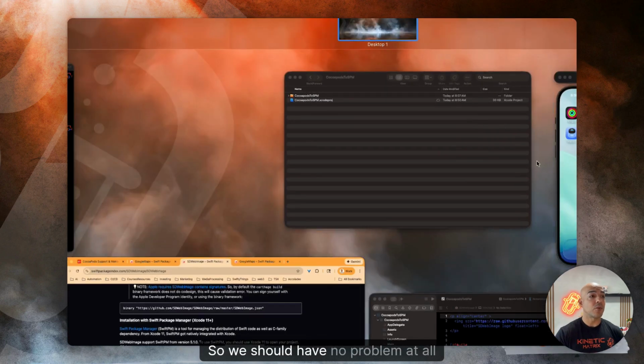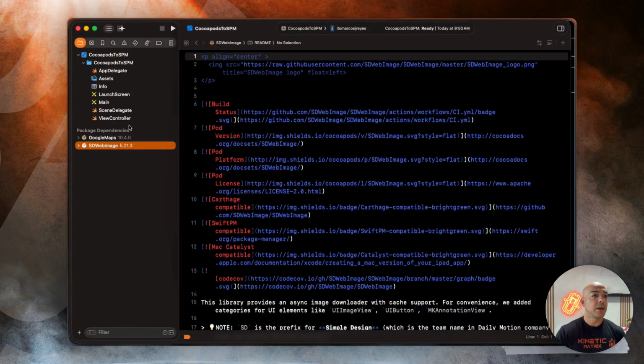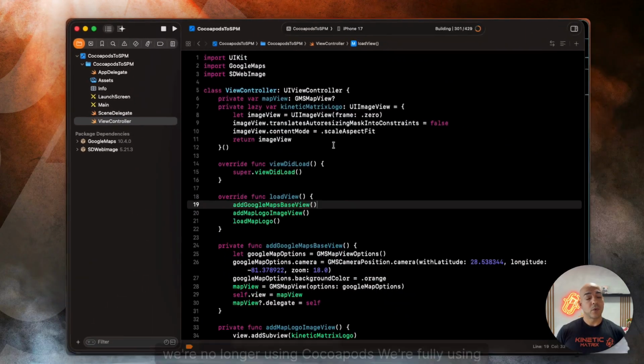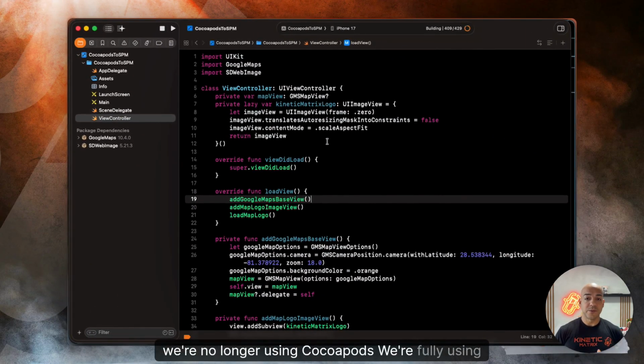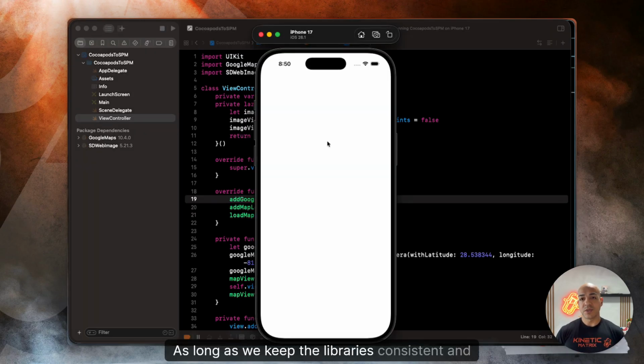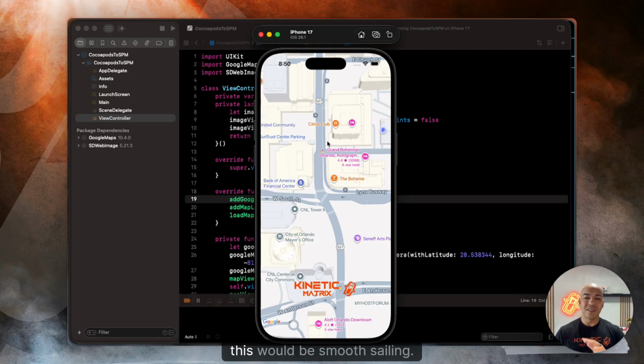So we should have no problem at all running our project again, and let's do it. Remember, we're no longer using Cocoapods, we're fully using Swift Package Manager. As long as we keep the libraries consistent and versions consistent, this would be smooth sailing. And there you have it. We finished. Now we have our project no longer being a workspace, no longer using Cocoapods, fully using Swift Package Manager.